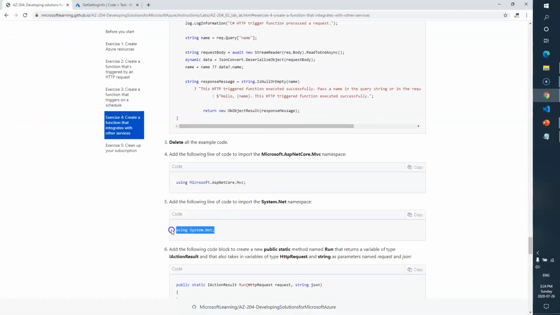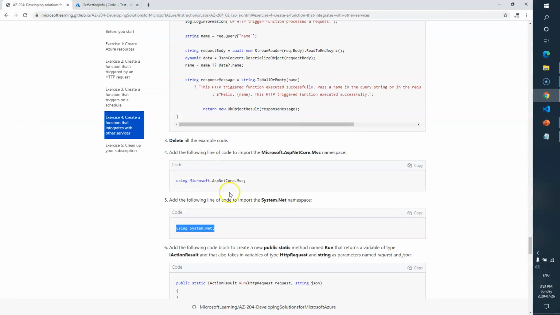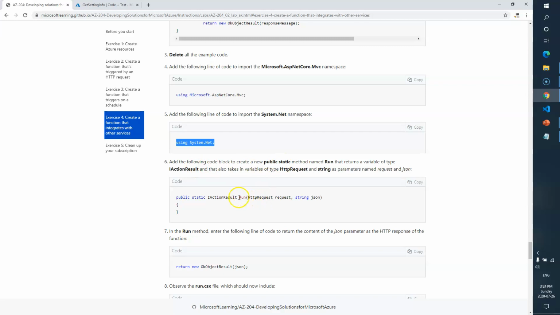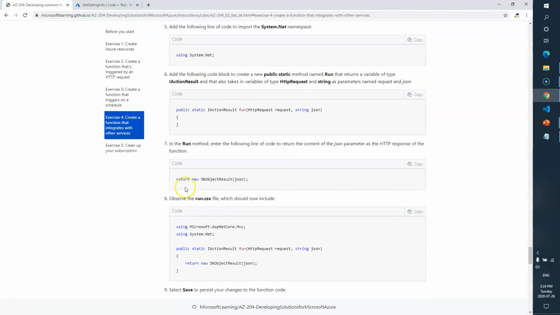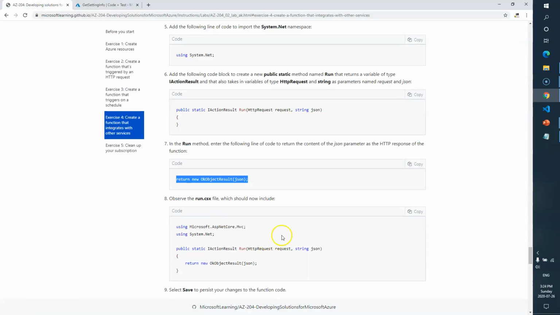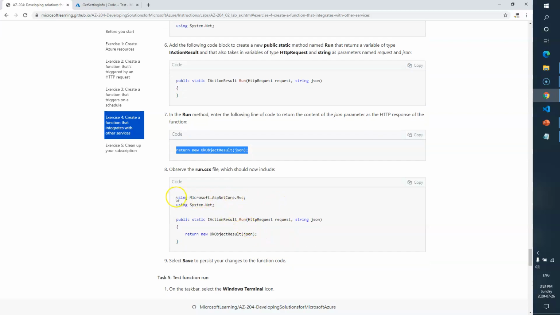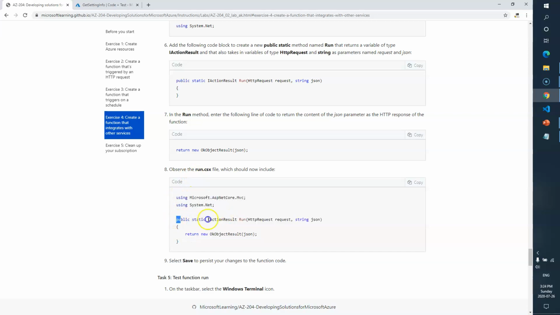I'll add the new line. And then again we need to add a second line, which is using, so basically it's a namespace we are adding, it's a kind of package. And then here we need to add a new method called public static run method. It will take two inputs and it will return IActionResult as the result. Okay, I'll copy this one, I'll paste here. Perfect. Now in the run method we just need to return the JSON. Okay, good. Now this is how the entire code script of your run.csx looks. We have two namespaces, one method having two arguments and returning JSON.